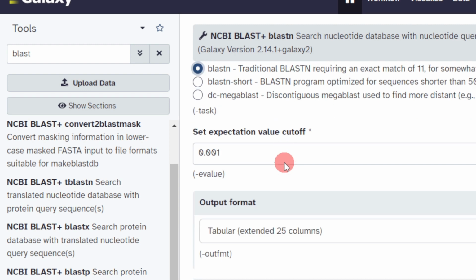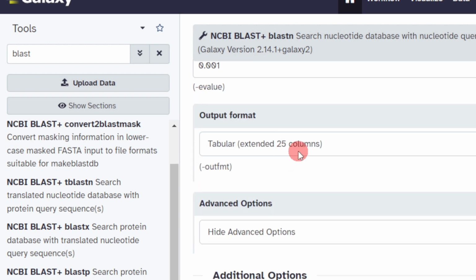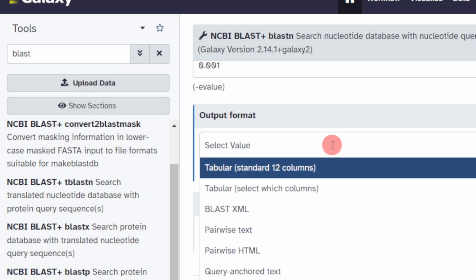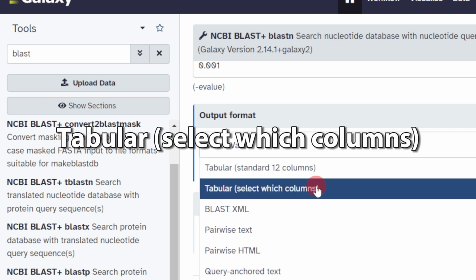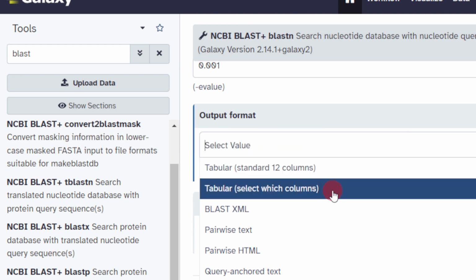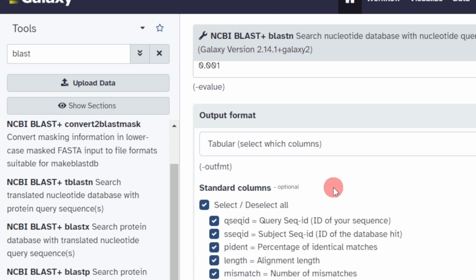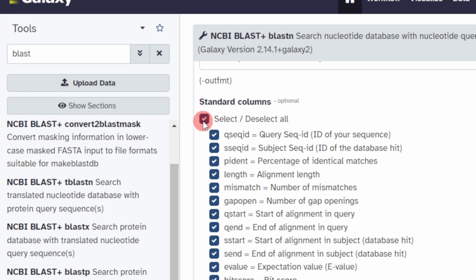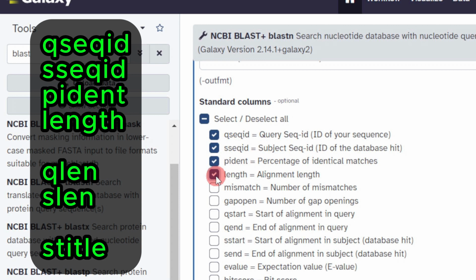In the Output Format section, you can choose the format of the report and which parameters to include. For a simpler report, it's recommended to use the following setting. Select Tabular, select which columns. This allows you to choose the columns you want to include in the report. Deselect all the standard columns and select QSeq ID, the ID of the query, SSeq ID, the ID of the sequence in the database, pident, percent of identical matches, and length, which means the alignment length.